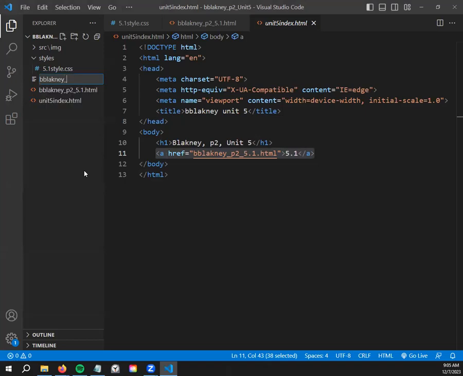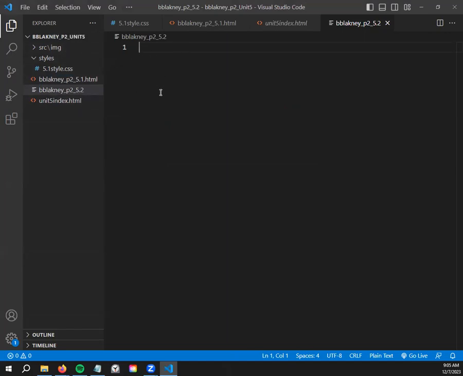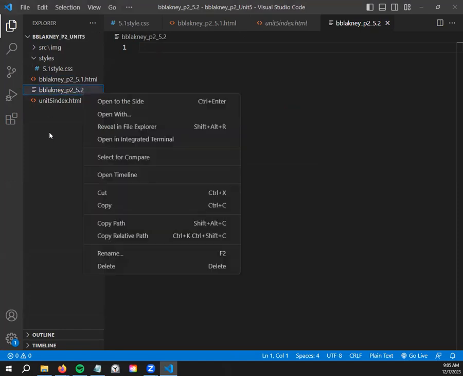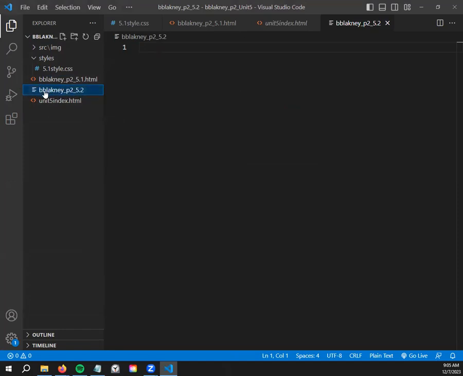If we were creating roots for each page instead of all HTML in one root, I would go B Blakeney P2 5.2. Now, if I hit enter here, this is just a text file. This is not going to do any of the cool HTML stuff that I want it to do to be an efficient developer. And it's got these lines as compared to these smart HTML tags here. So it's important that after you give your file the Canvas naming scheme, you always include that file extension at the end of it.